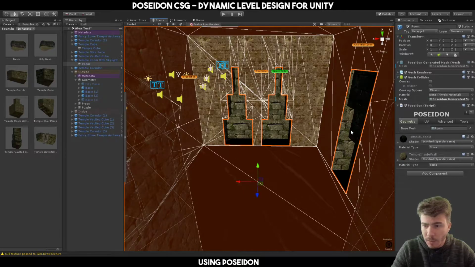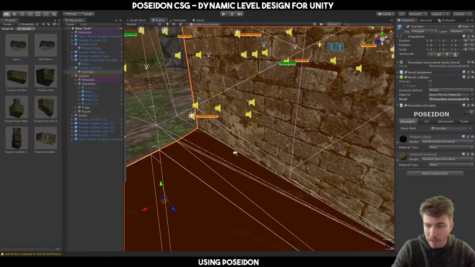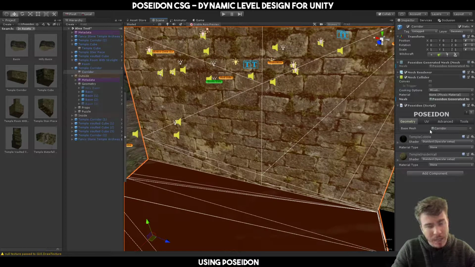And if we click on any one of these, just to show you, or let's go to this temple corridor here, you'll see that it still keeps the base mesh reference. This is what it originally used, and it will use that to constantly recompute what the output needs to be in the mesh filter and the collider.